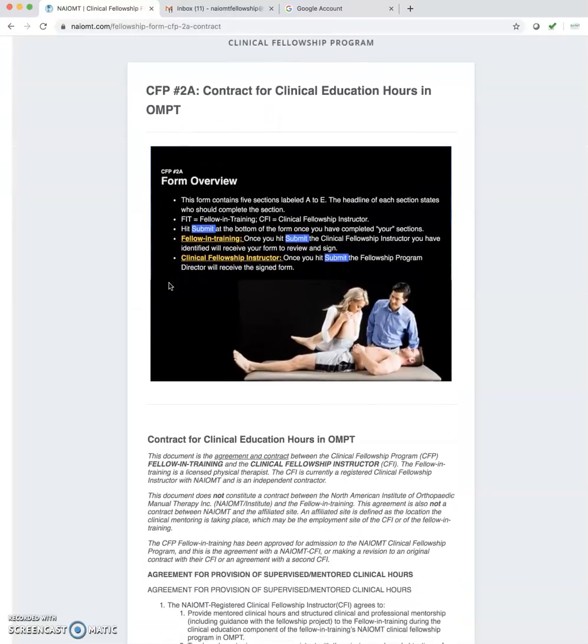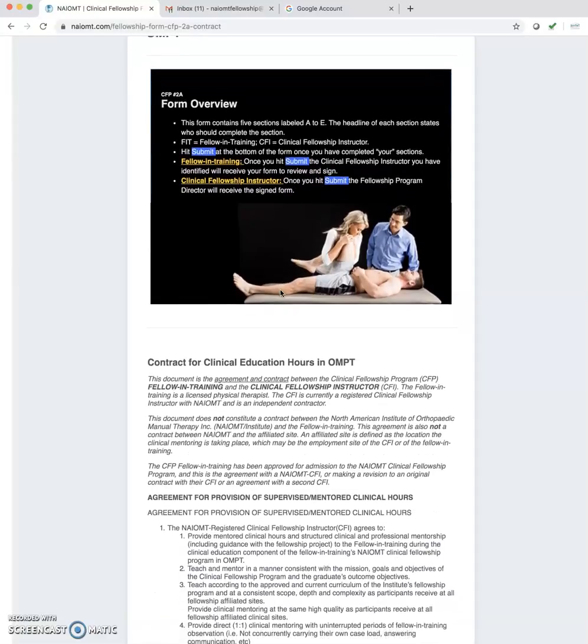Our marketing team, Stefan and Abby, have done a really great job of going through step by step what you need to complete at the top. So when in doubt, please make sure you read the form overview. If you are the FIT, once you hit submit, the clinical fellowship instructor that you have identified will get the form in their email, and then they will review and sign it. Once the clinical fellowship instructor signs it and hits submit, then the fellowship program director will receive the signed form.